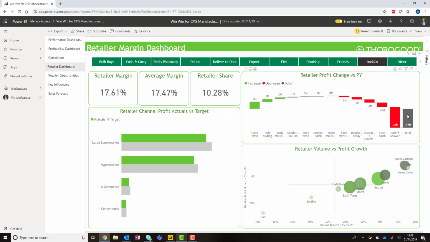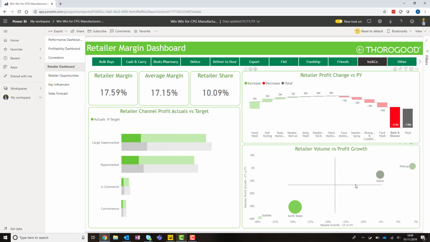As you can see, Inco had a 19 million decrease in profit compared to last year, and the waterfall chart quickly reveals the majority of loss is in the bath and shower sector. And to dig deeper into that, you can see that earth tones is the main contributor in that reduction.